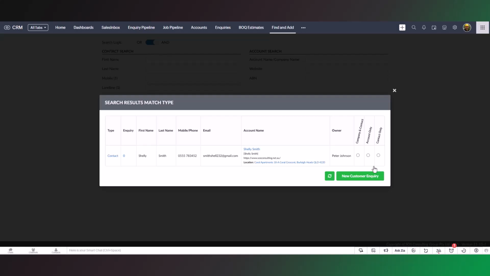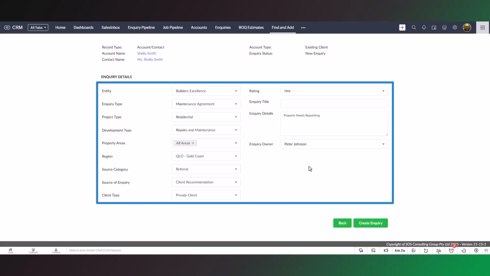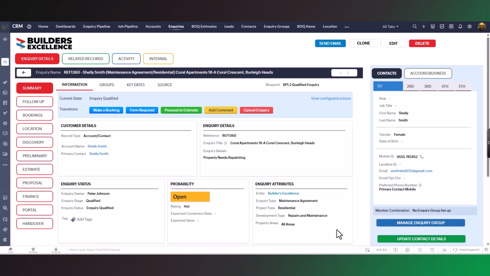If your customer does not exist but the address does, then proceed with a new customer inquiry, as you can link the address in the next step. In this video, we will select a match, click on Next, and complete the inquiry details. Then you can proceed to create the inquiry. This will redirect you to your inquiry record with the location linked.